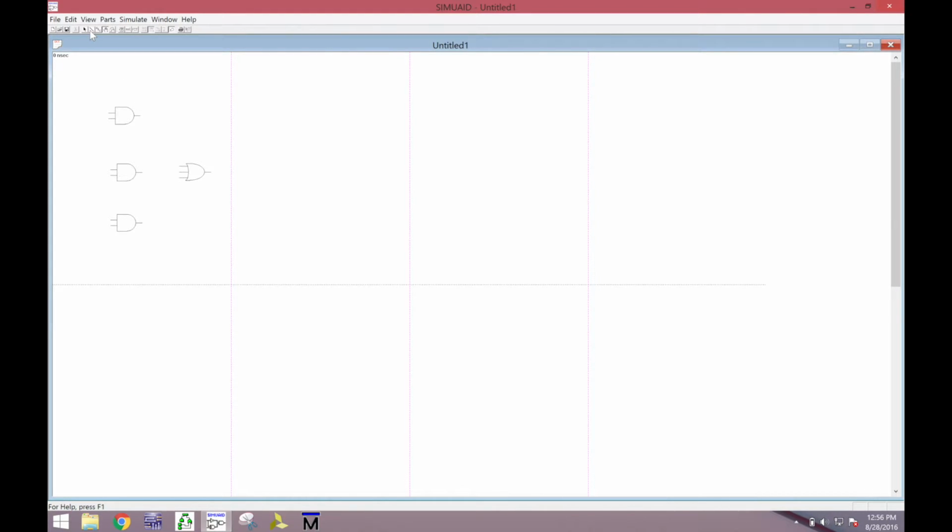So here what we're going to do is connect our 3 AND gates to the inputs of our OR gate. We're going to click this line icon, and that will give us the ability to connect some wires. So you just connect them like so, and then you are able to get the outputs from the AND gates to be fed into your OR gate.